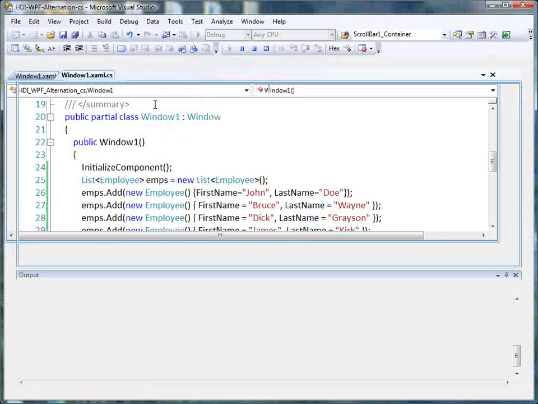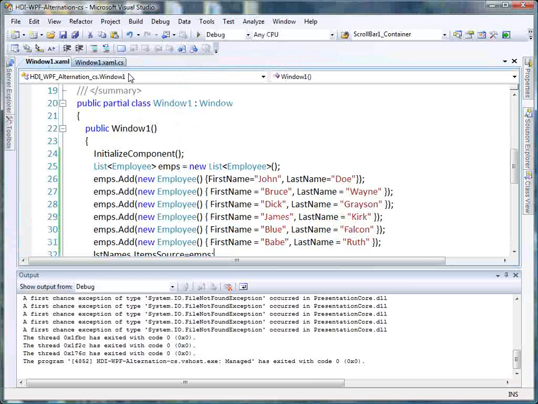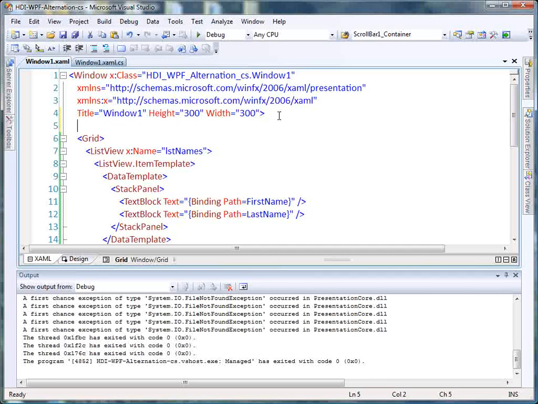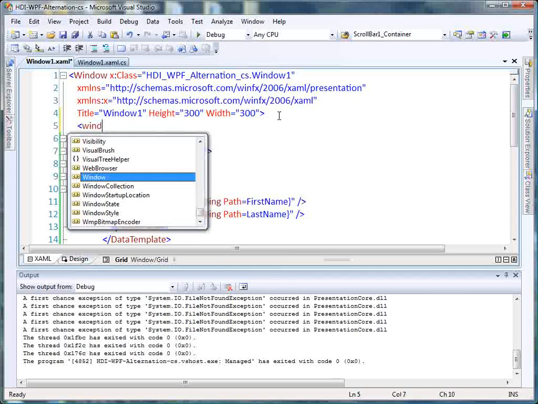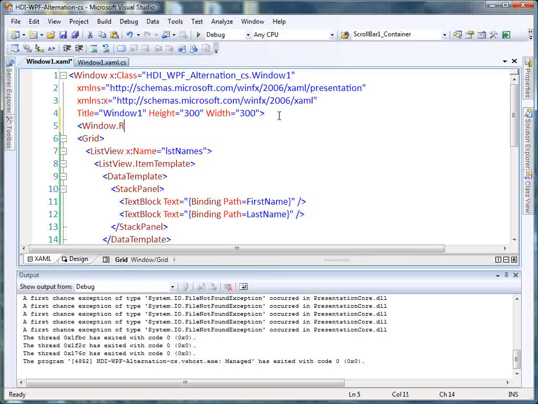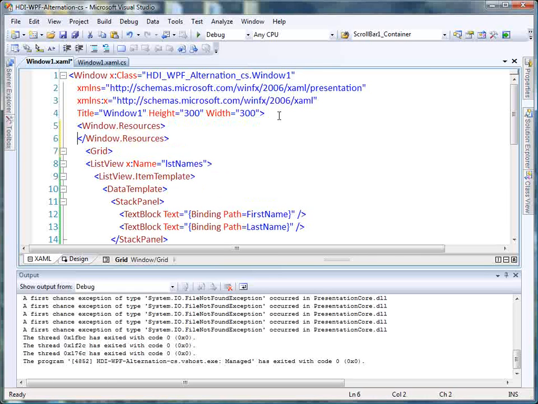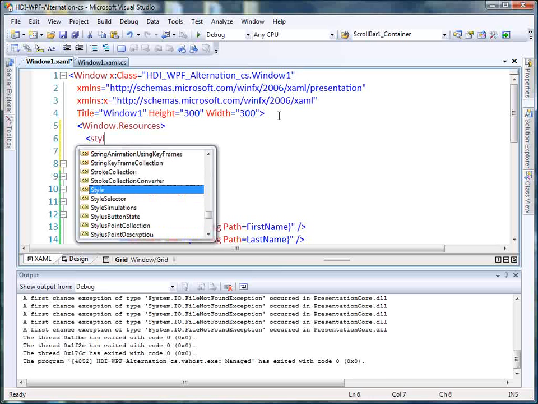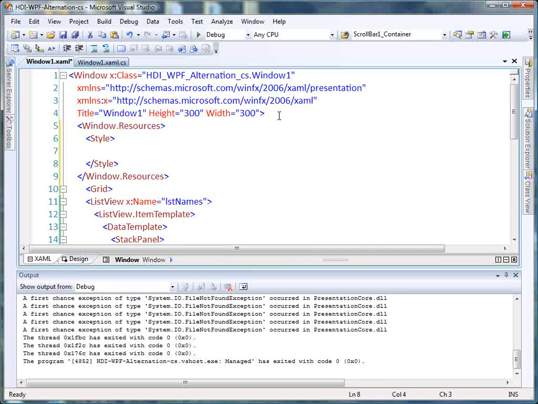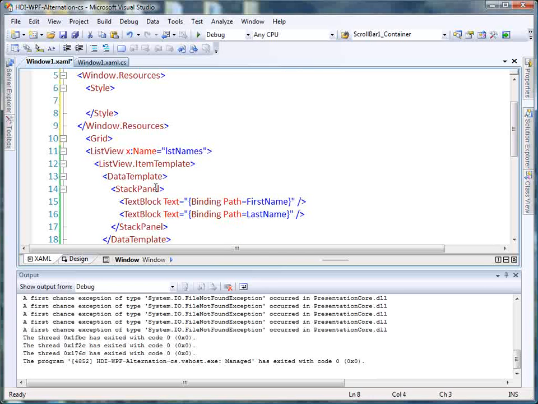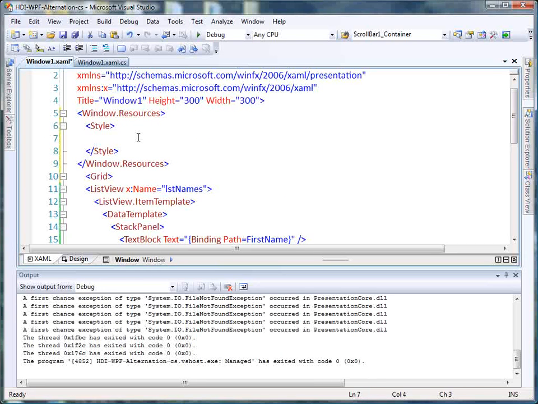We're going to go up into our window.resources, and we're going to add a style. We'll use this style to set the background color for our list view item. Then we're going to use the alternation to set how those colors change and alternate depending on which item you're at in the list.